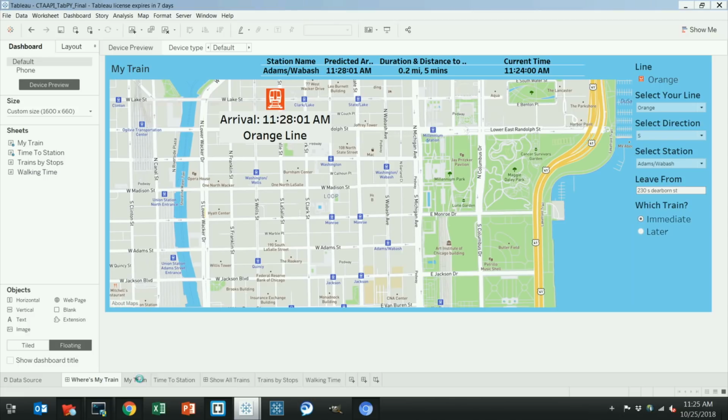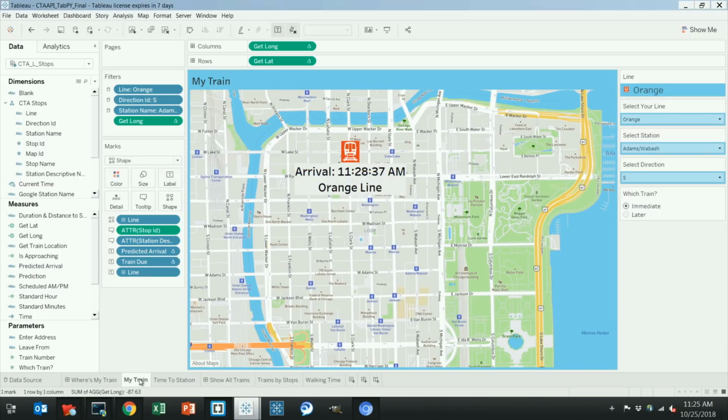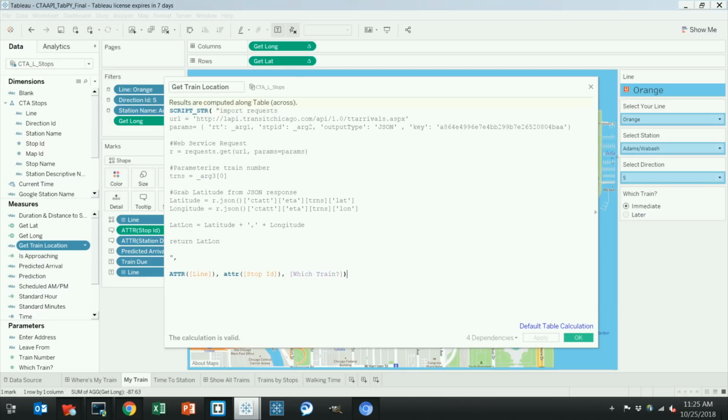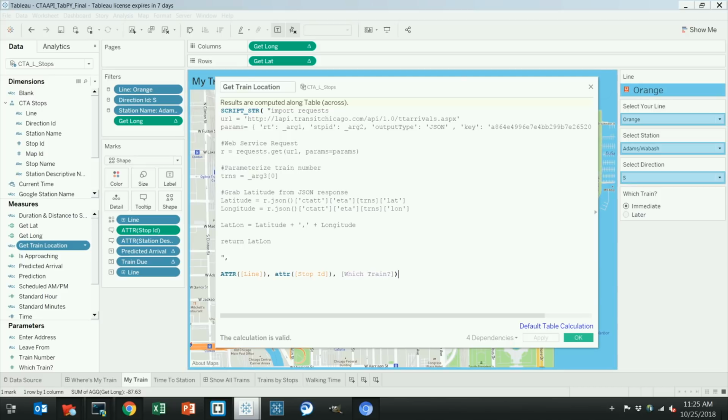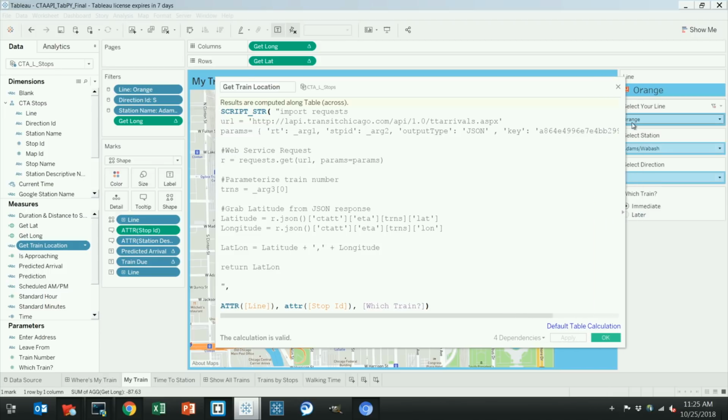And so I'm going to go over to my view here so we can look at the calculations that I used in order to do this. So the first one is this get train location. And what we're doing here is utilizing the CTA API for this. I'll make this a little bit larger. Because what that API is doing, it's a web service making HTTP requests.